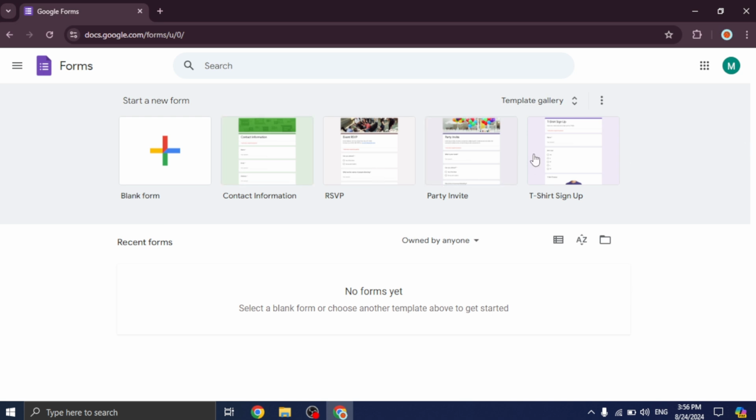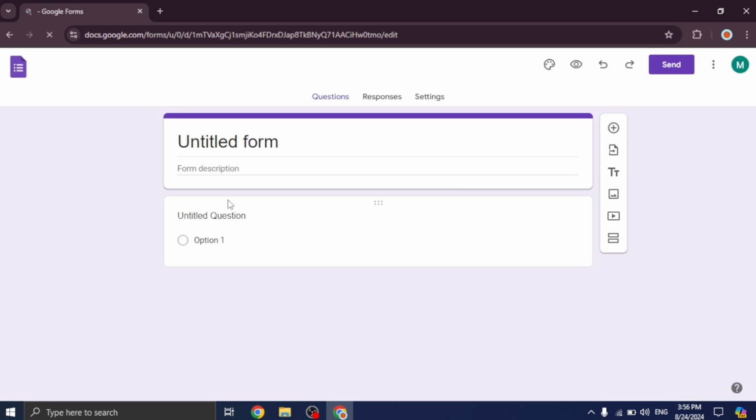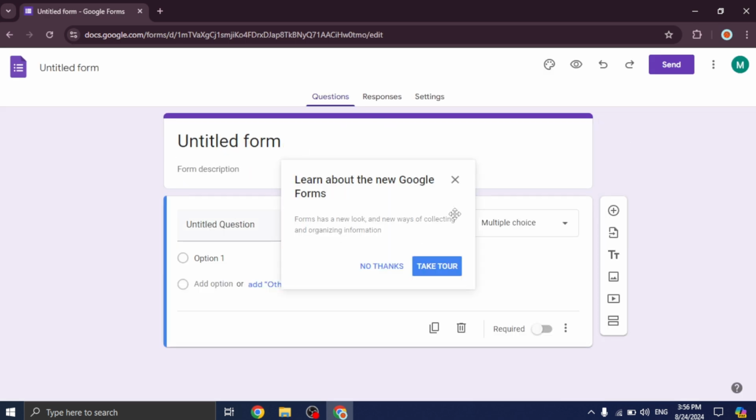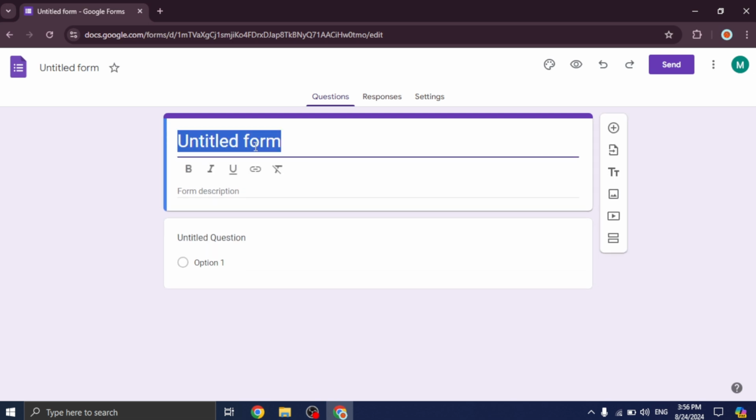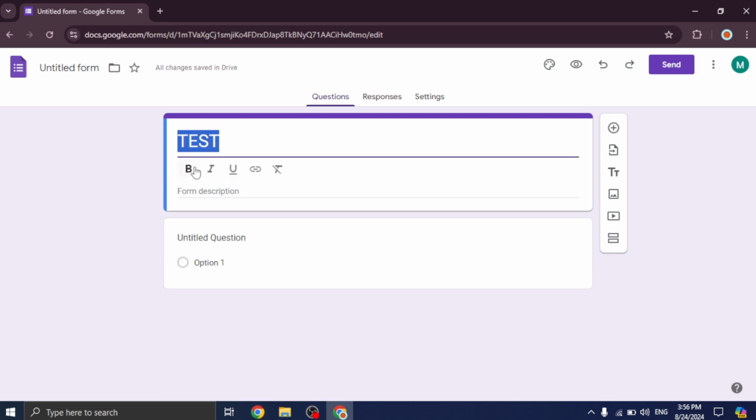to find different options. Now what we'll have to do is to click on blank form, and you'll be taken to a new page where you can customize all the things. For example, I want to set a title of test and then click on anywhere, and you can also change the font, you can also make it bold, italic, and you can also add links in it.